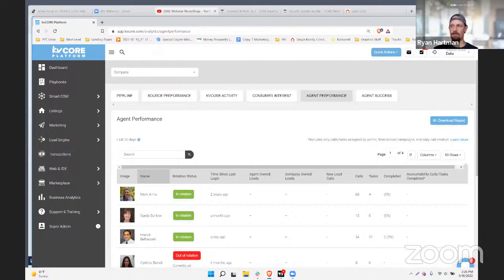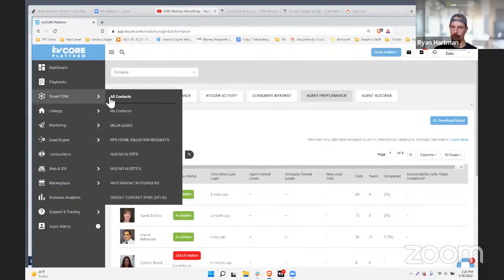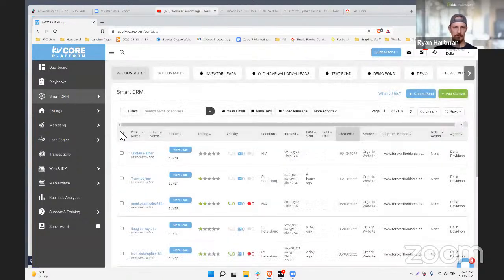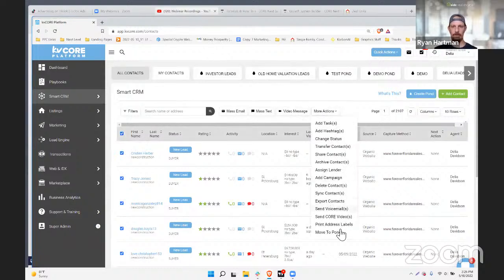Sheila's asking, is there a bulk action to add a note to a sorted list? No, but that's a really great idea. I haven't heard that one come up ever actually, but I'm sure it has, but that's a really good idea. So you just grab the filter like this, and you want a more action, and you want to be able to add a note right here.